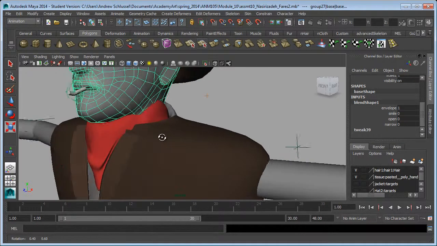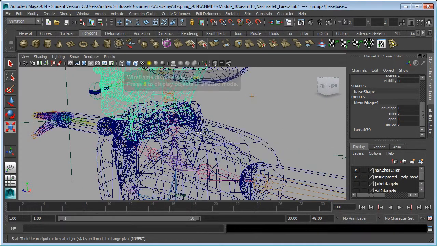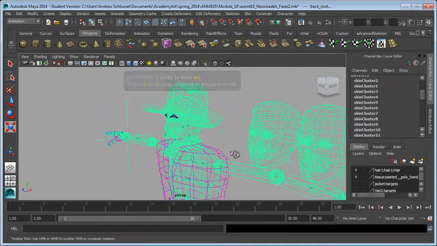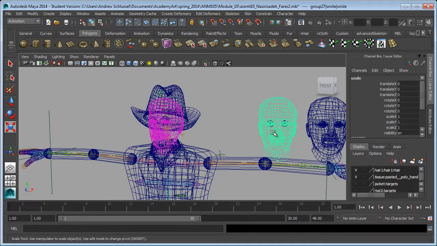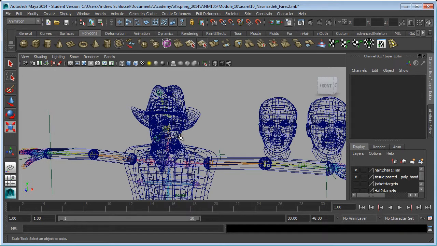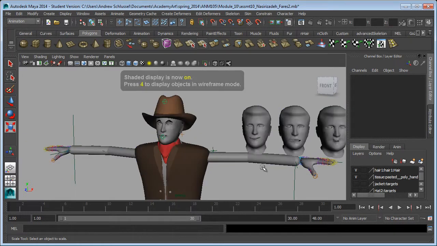And then I need to get this head connected to the body again, so I might just select, probably could get away with just selecting the root joint. Oh, these are, oh, that's already parented. Well, let's see if it's moving with it already okay.